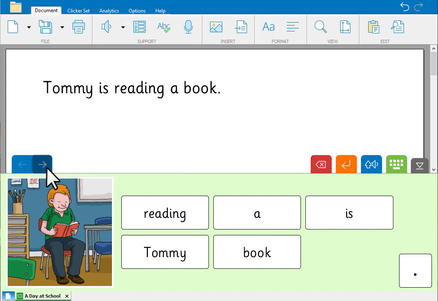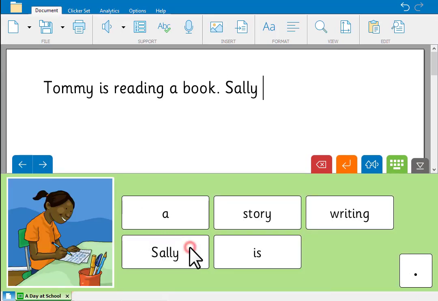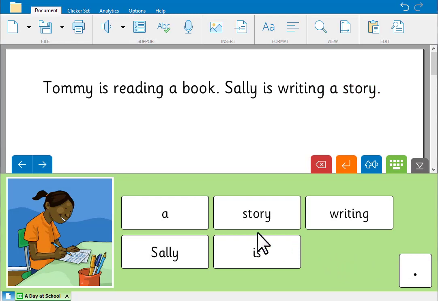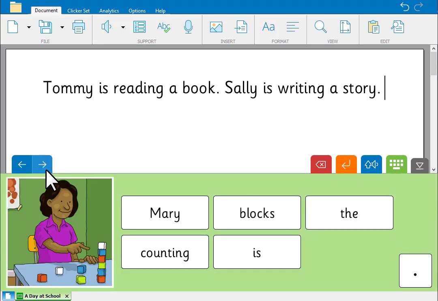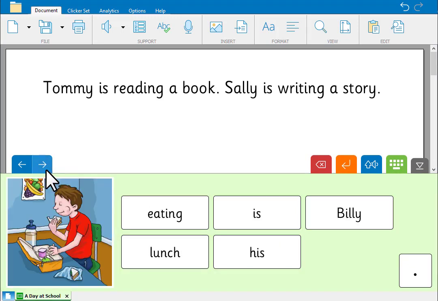Clicking the forward arrow takes you to the next grid, so you can create another sentence. Sally is writing a story. A sentence set typically contains lots of grids, so you can create a meaningful piece of writing one sentence at a time.